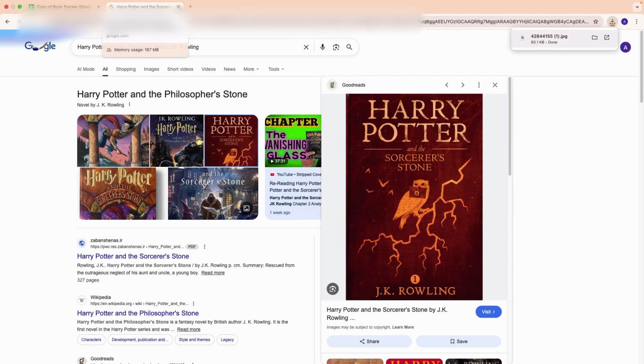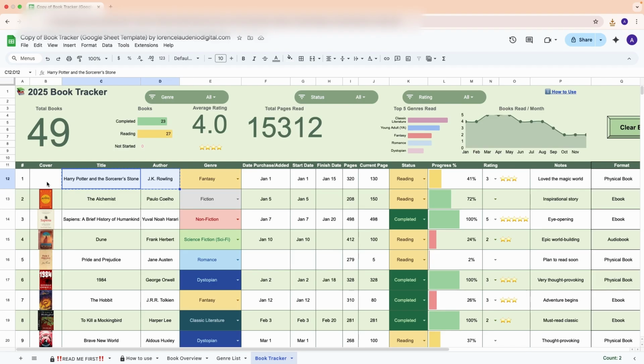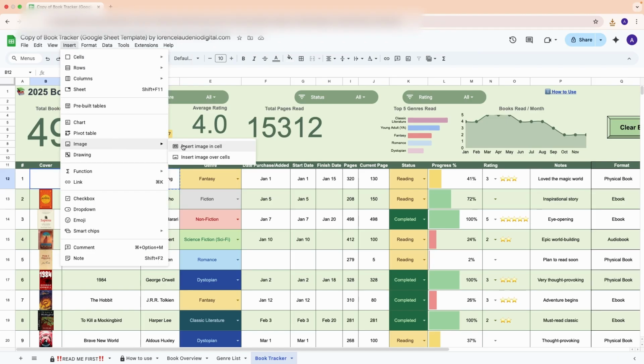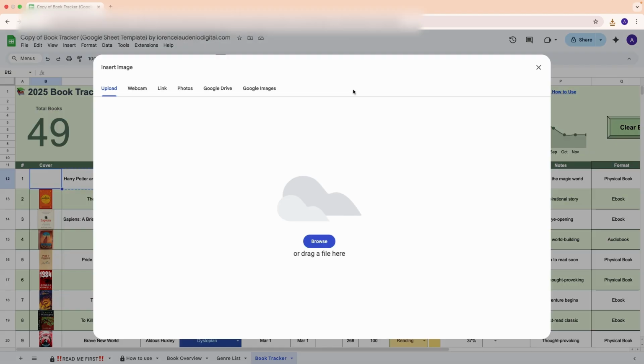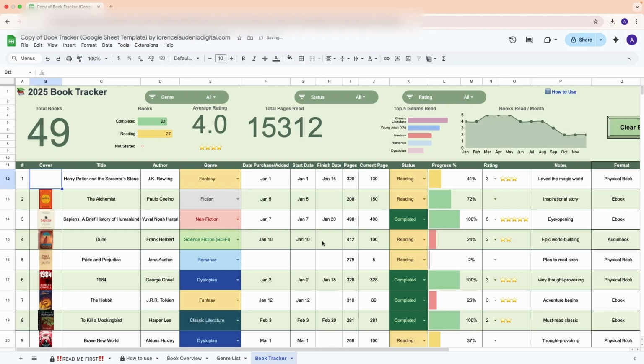So we will close this tab and then click the cell where you want to input the cover image. Once selected, go to Insert, then Image, Insert image in cell. Since this one was recently downloaded, we can just use the shortcut of clicking the download icon, and then drag it here. After dragging, the image will be inserted. Then type the title, the author, and select the genre.